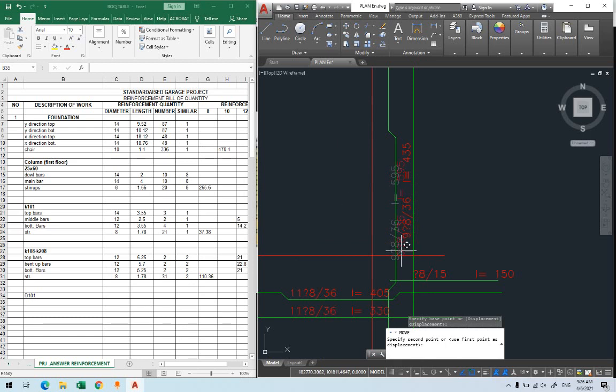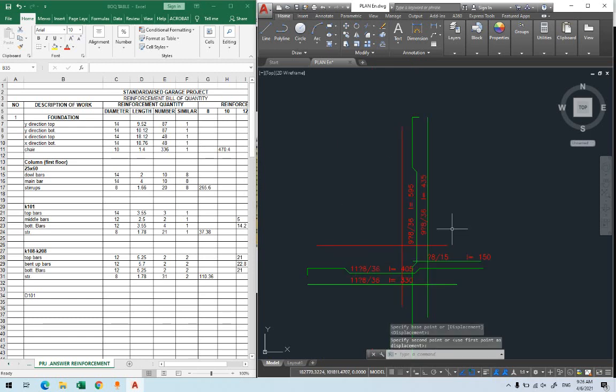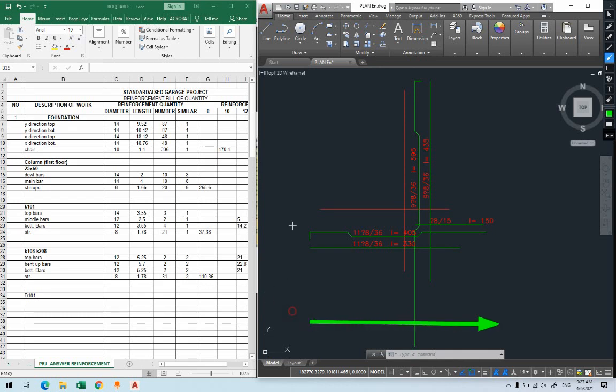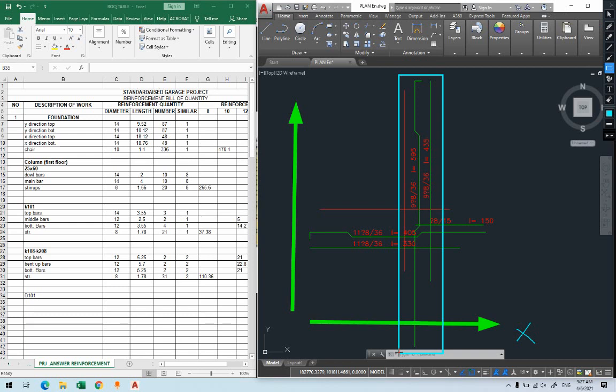We have two directions, as we know from the foundation. So again, the direction will be decided the same way that we did it in the foundation. The x direction: which one will be the one perpendicular to the x direction? Those will be for the x direction, and those will be for the y direction.